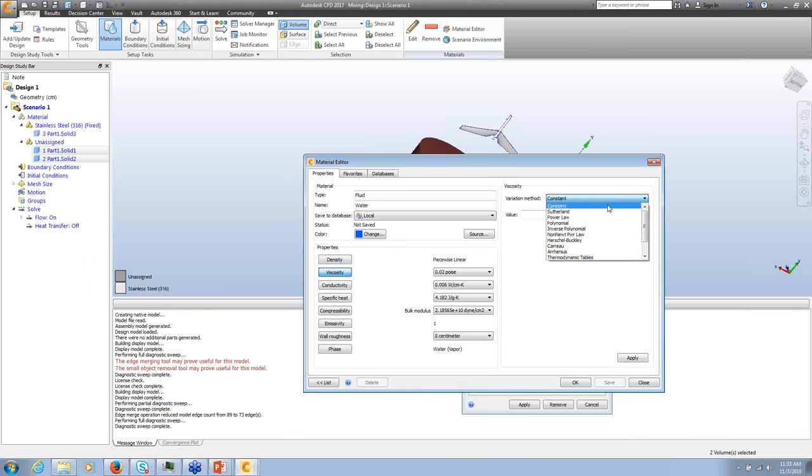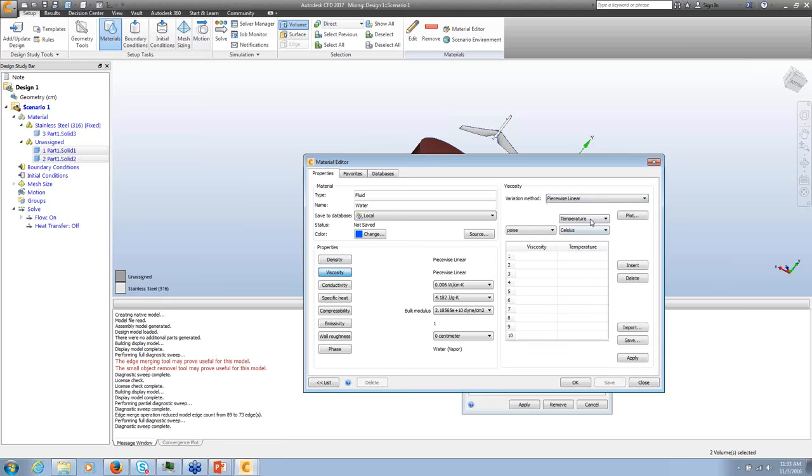Where's constant? Piecewise linear. Okay. Or a polynomial. Where did that go? Oh, here we go. Piecewise linear, and you can make it a function of temperature, pressure, scalar, or strain rate. We're going to make it a scalar, and you can say viscosity 0.015 for scalar 0, for instance, and 0.02 for the scalar of 1. That is perfectly acceptable. Yeah, just to demonstrate it.